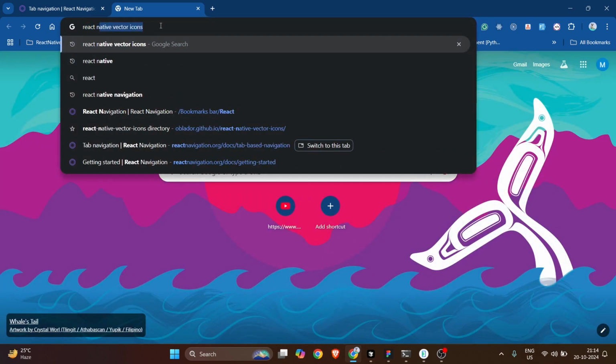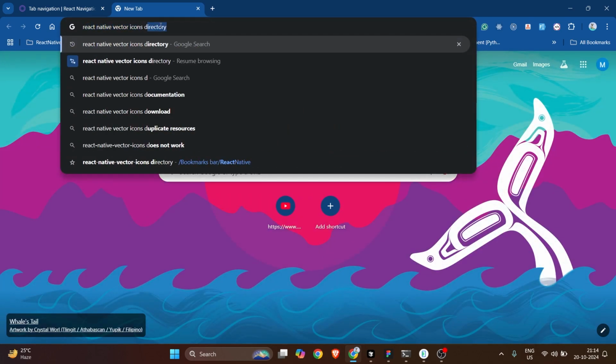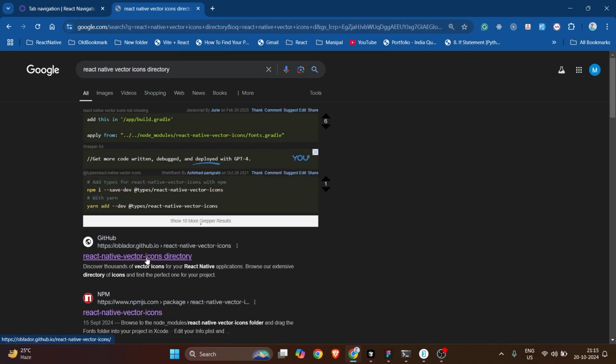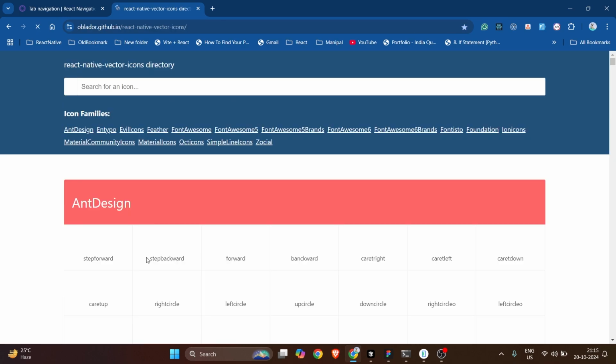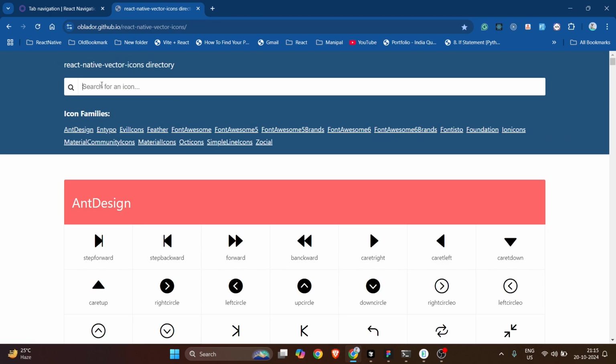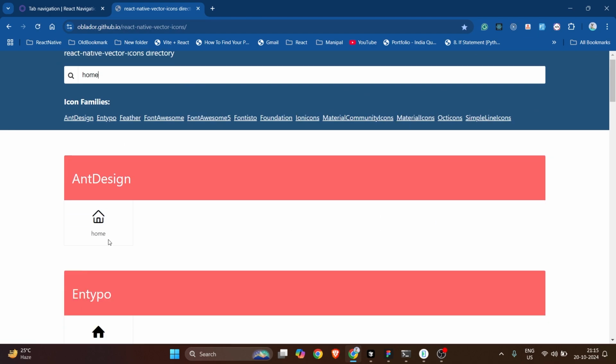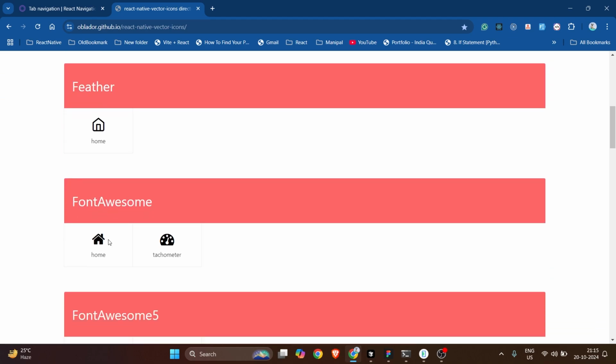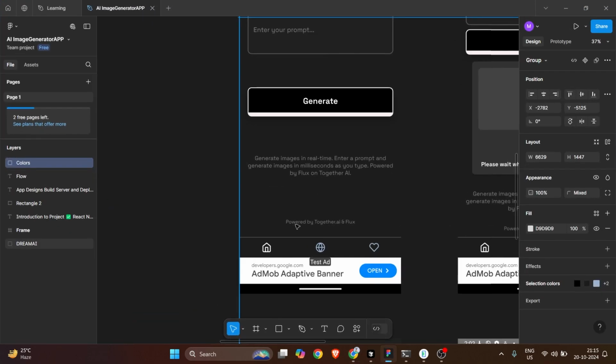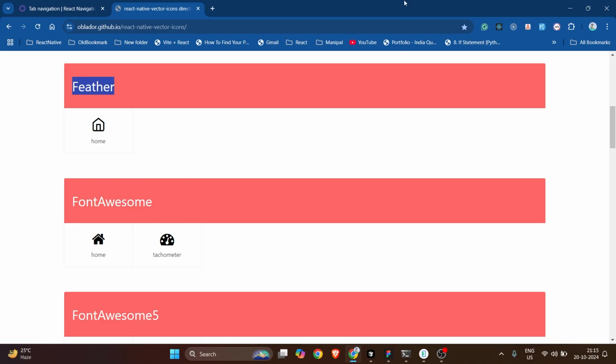We have to search for the React Native Vector Icons directory. Once you search for it, open this GitHub page, and after that search here for home. So I'm going to search home, and here you can see different icons. I'm going to use this Feather icon, which looks good to me.